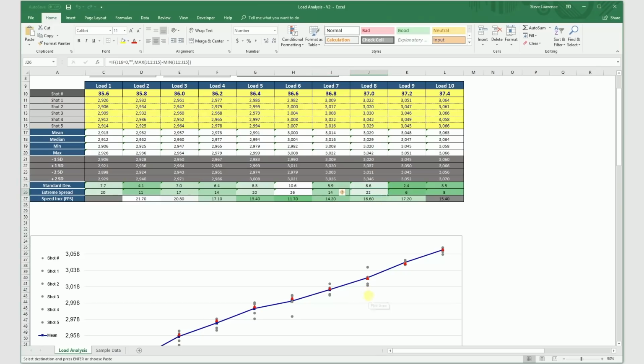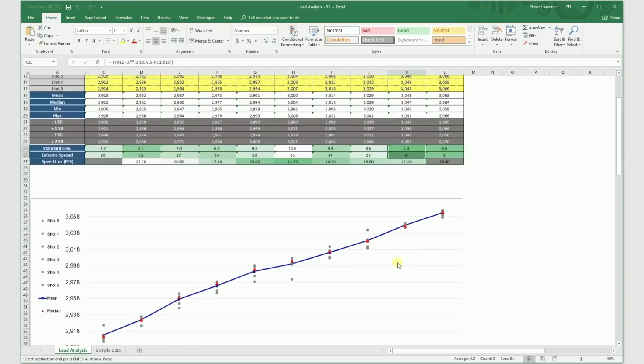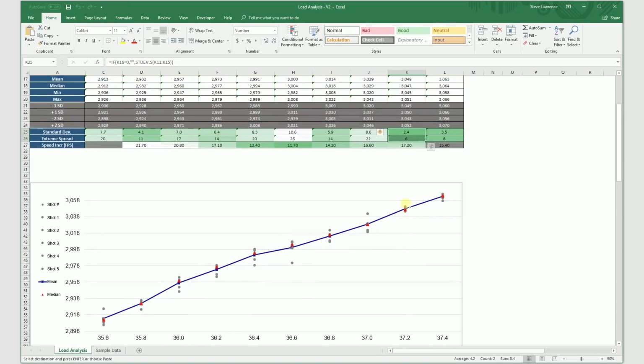So for example, low standard deviation and low extreme spread is a good thing. That means there's less deviation, or more consistency, in the velocities that were measured for that particular load. You'll notice here that the 6 and the 2.4 in terms of extreme spread and standard deviation are darker green than these others. And if you look at the chart, it's pretty tight there, fairly consistent with velocities. The other one here is the 35.8, and this one, the 37.4. Those are darker green.